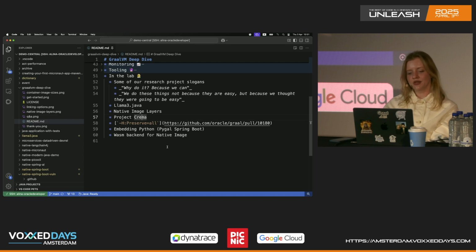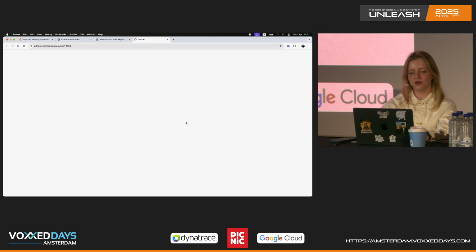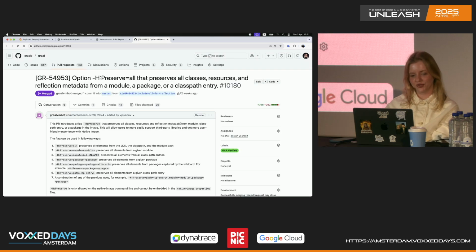Now, again, talking about groundbreaking things for native image, there is a very cool new flag that we are introducing into native image. You can see that this is already merged, but it was not available in the previous release. Probably you can try it in our next release in autumn.